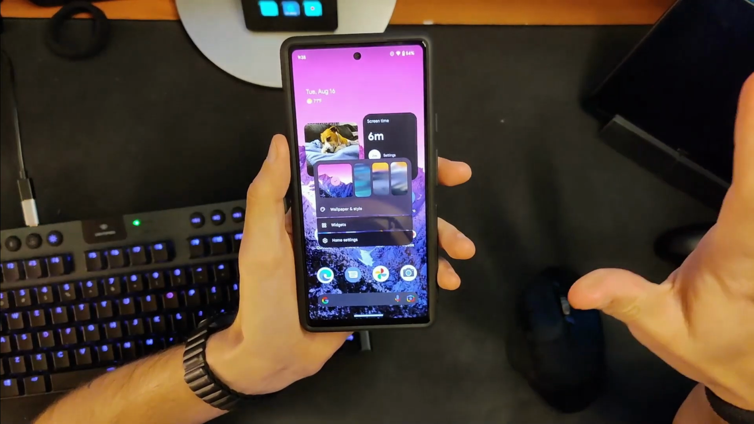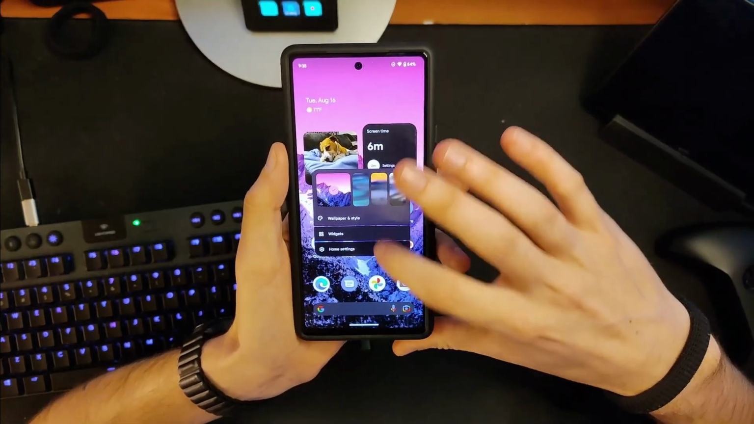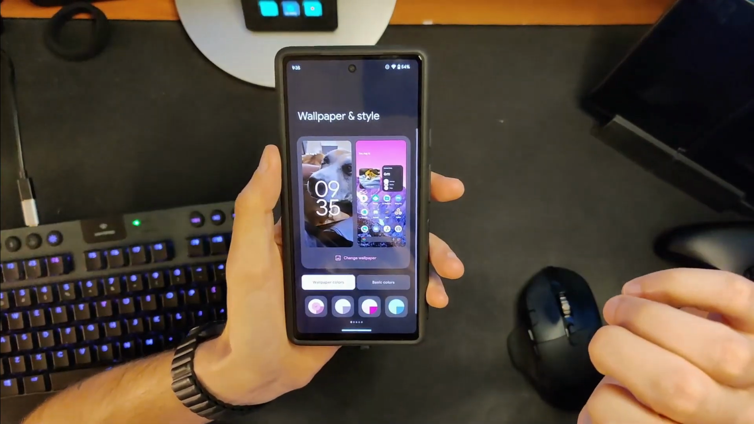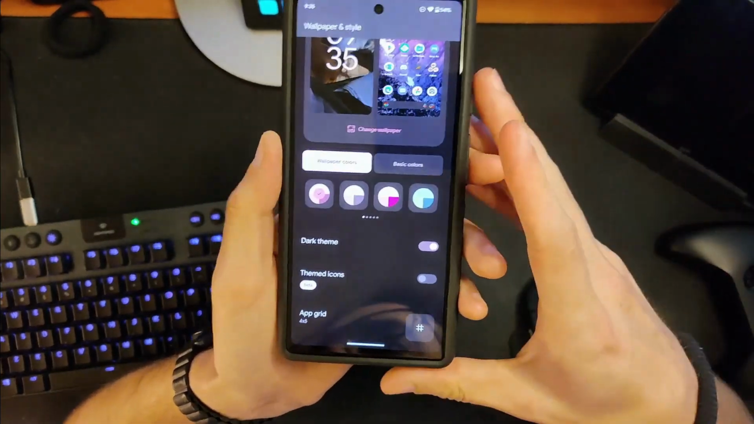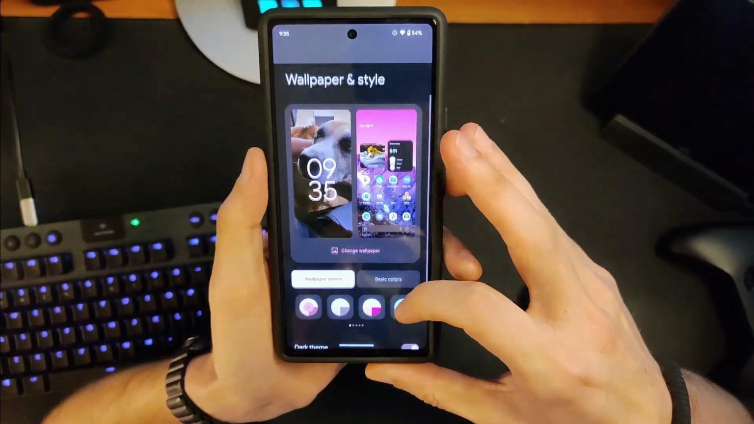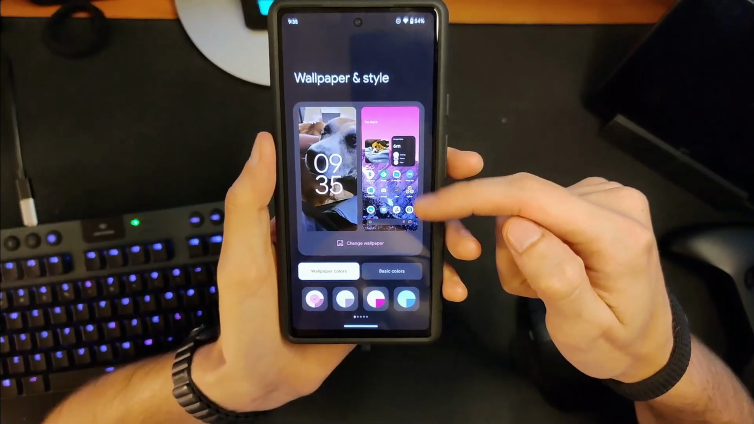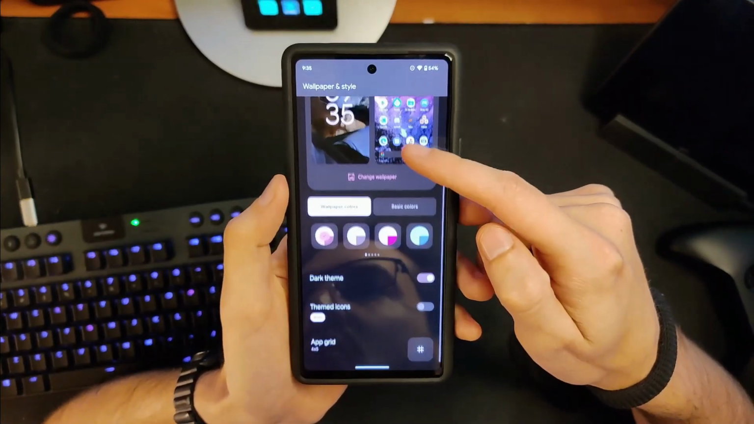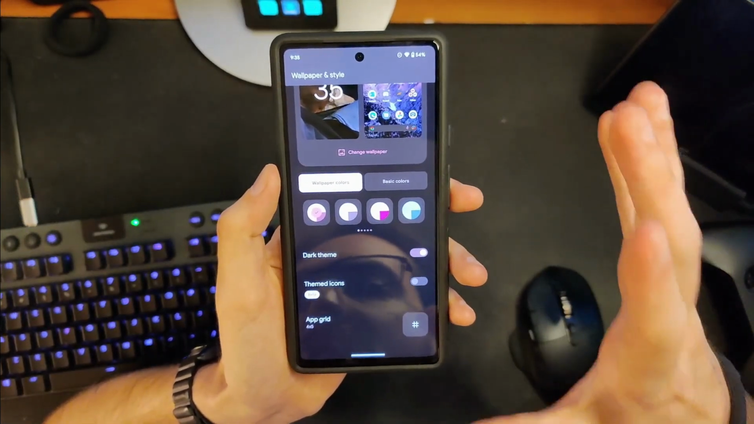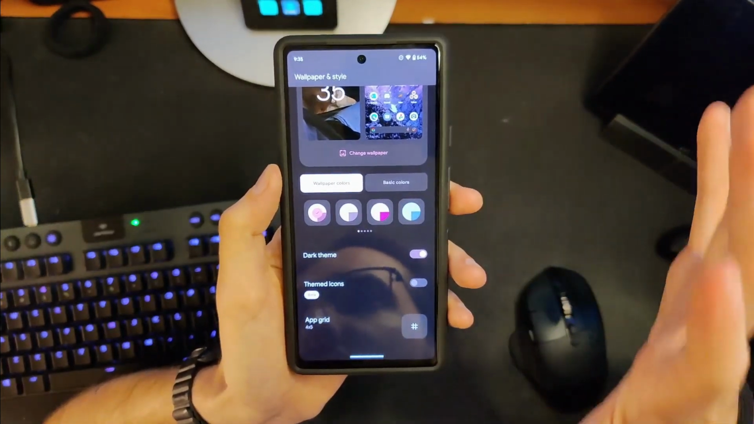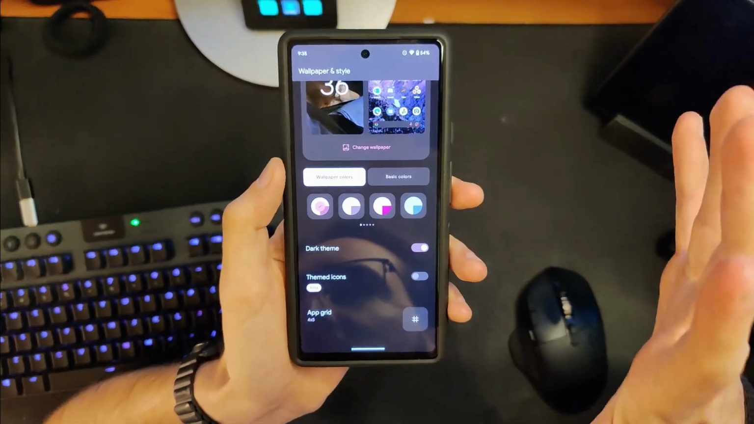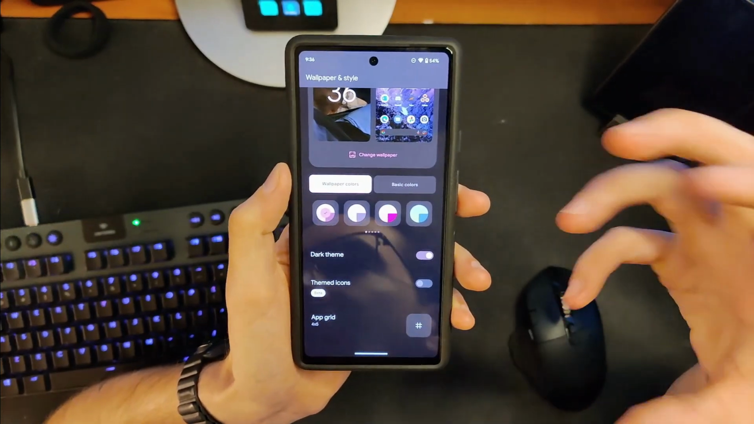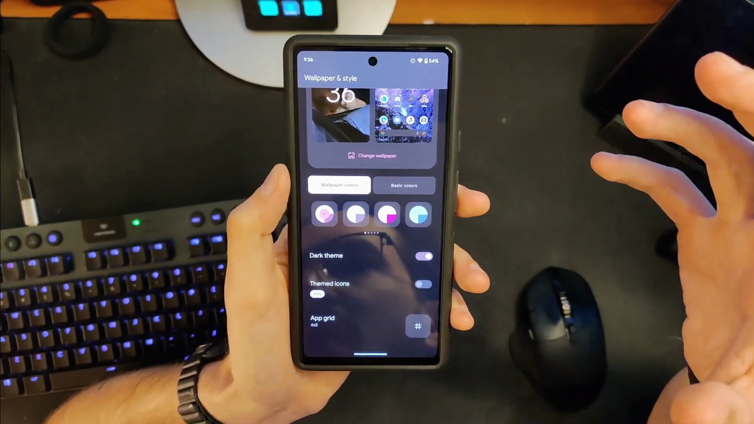If you long press on your desktop, you can go into wallpaper and style. And if you scroll down, what you're going to see here is actually pretty cool. Depending upon the wallpaper that you set, you can see my wallpaper there, Android is going to grab some colors from that and give you some suggestions. Now, this was present in earlier builds of Android, but it is fully fleshed out here in Android 13, so I am including it on the list.